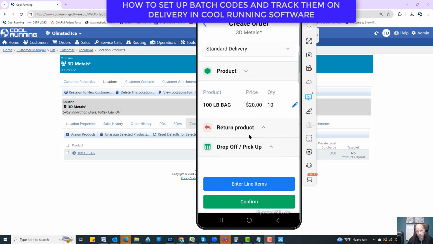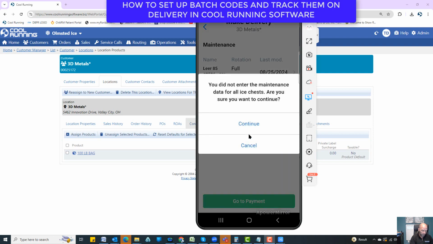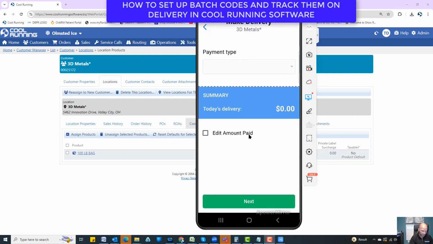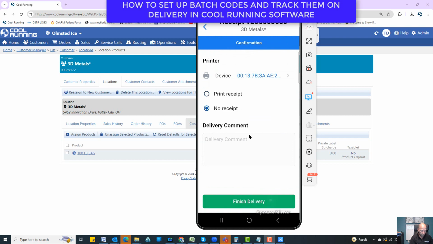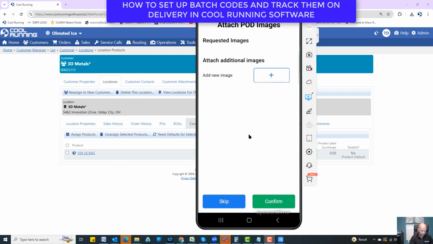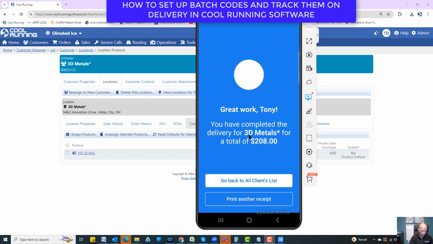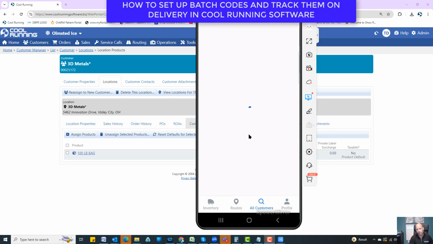Okay, so now we can actually finish the delivery. So I'm going to go and hit confirm. I'm going to go to the payment, and paid cash is fine. No receipt. Okay, so that sale's done. So I'm going to skip this. Okay, so that sale is completed.